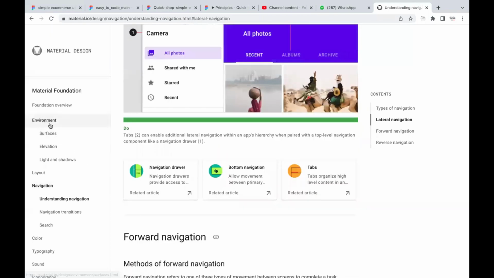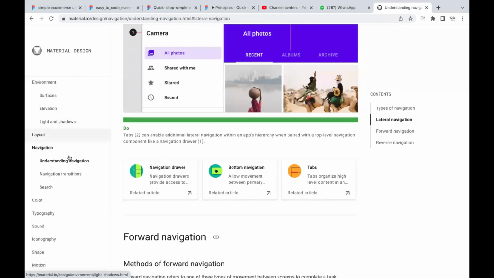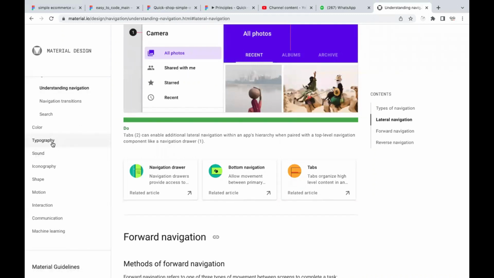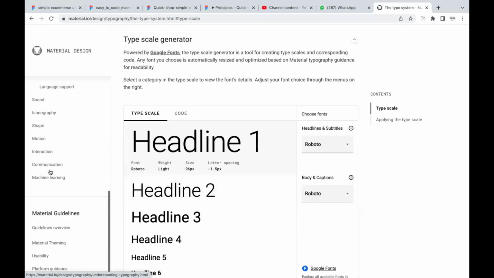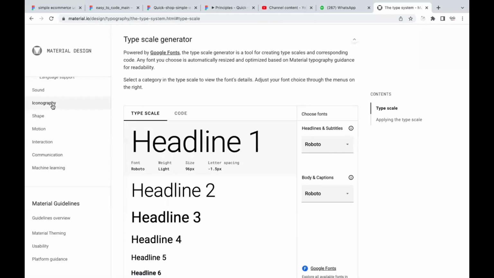So you can learn about environments in terms of elevation. Elevation has to do with shadows and the rest, how to create light shadows. You learn color, you learn about typography, you learn about sound, right? You know that UIs also have sound. For example, all those send message sounds. Twitter has one sound that is introduced when you refresh your feed, you hear one sound. So basically how to play with sound. There are so many things you can learn in terms of shape, iconography, motion. If you're adding micro interaction into your design, you may want to go through the motion aspect.